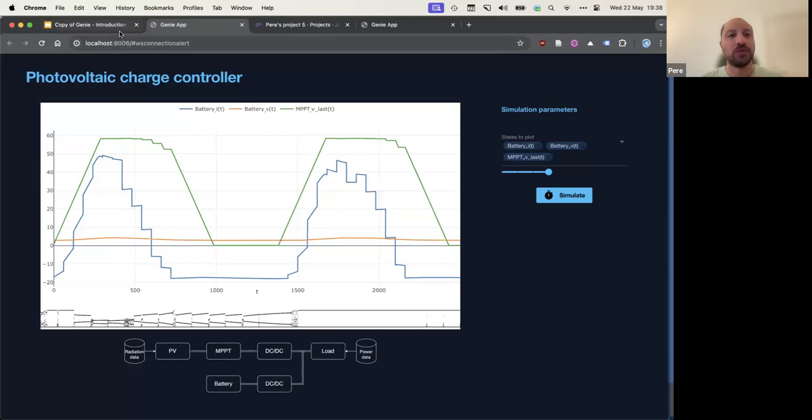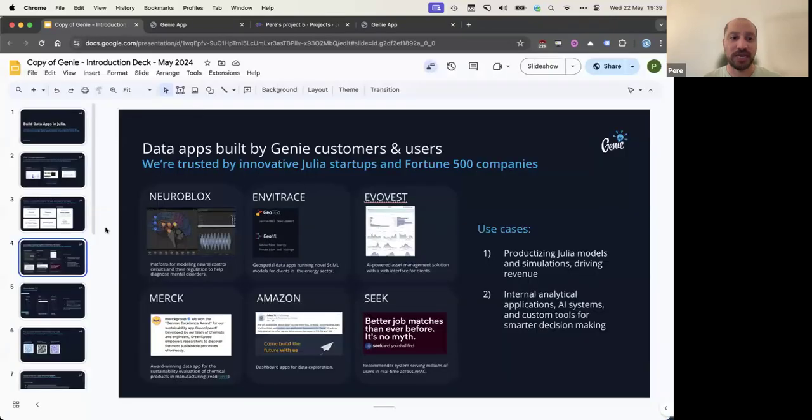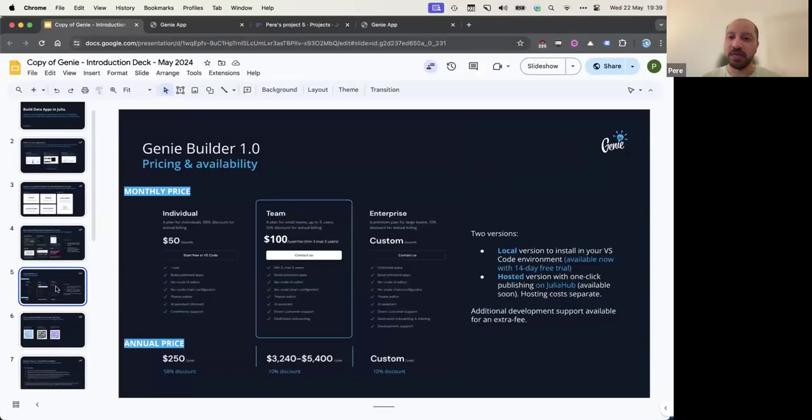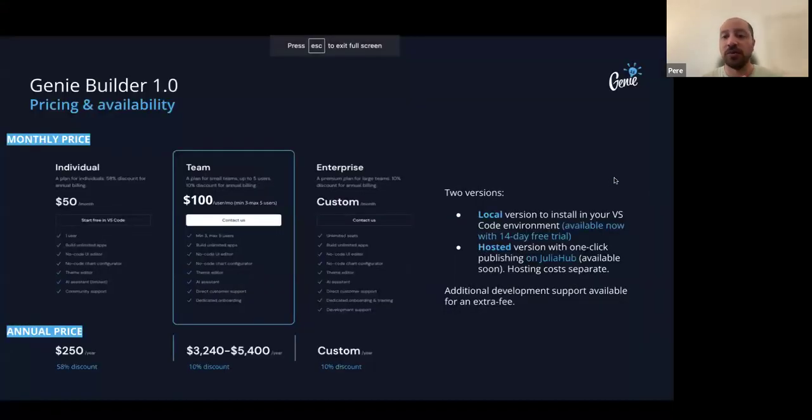Let me take 2 more minutes to talk about the availability of Genie Builder. So going back to my slides. Here, regarding availability, well, right now, Genie Builder is available on the VS Code Marketplace so that you can install it locally. There's a 14-day trial for you to try it out without any time limit. And then there will also be the hosted version on JuliaHub with collaborative editing and also hosting that you will be able to try out by the end of this month, very soon.